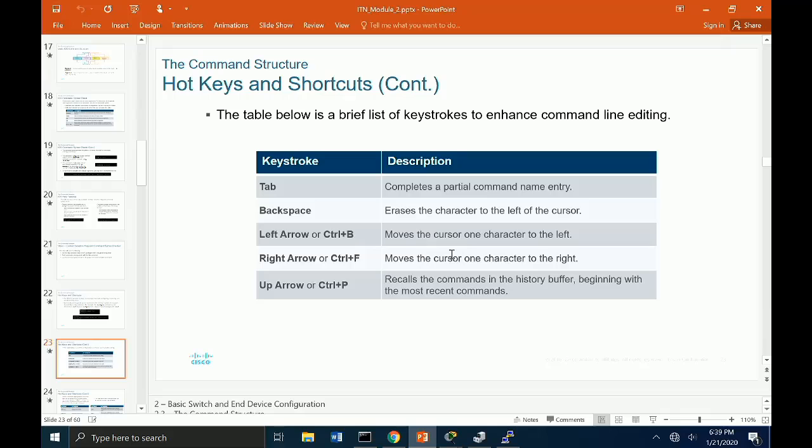The tab key auto-completes something you're typing for you, if it's possible. Otherwise, it won't; you may be typing something that leads to nothing, and it won't complete it, obviously. You can backspace over the left character. You can use the left arrow to back yourself up in a line, or the right arrow to move forward. It keeps a list of commands that you've been issuing. It's called the command history buffer, and you can use the up and down arrows on your keyboard to cycle through that command history.